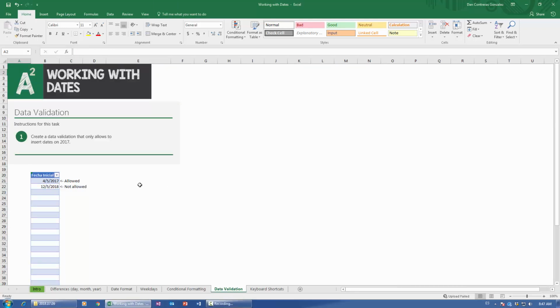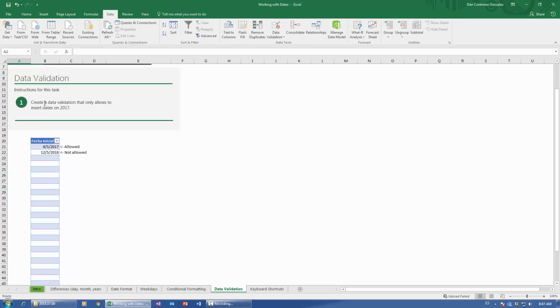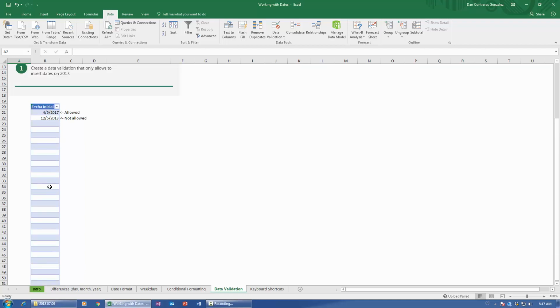All right, guys. Data validation is pretty nifty. Why? When you're using data validation, for those of you that do not know, you can limit what a user can input into a cell. So in this case, we want to create data validation that only allows the user to type in dates that are from 2017, all right? Just 2017. If the user tries to come in and type in something from 2018 or 1917, they'll get an angry error message from Excel, right?